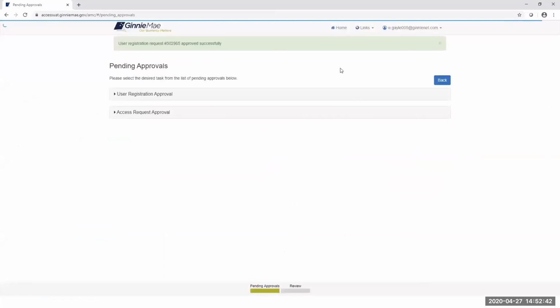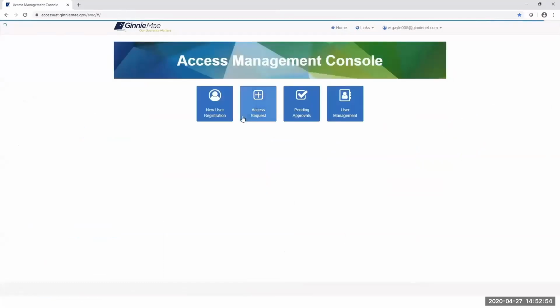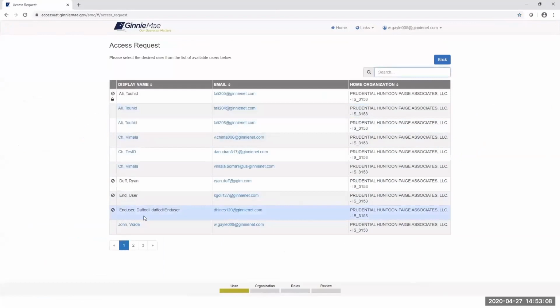So the next step that we will show is how we give a functional role to this user. And to do this, we will go back. And here, once we go back to give functional role, we will click on the access request tile. Once we're inside access request tile, we will look for the user that we registered. So here on the bottom, you can see John Wade with the email that we used to register. We will select this user by clicking on their name.